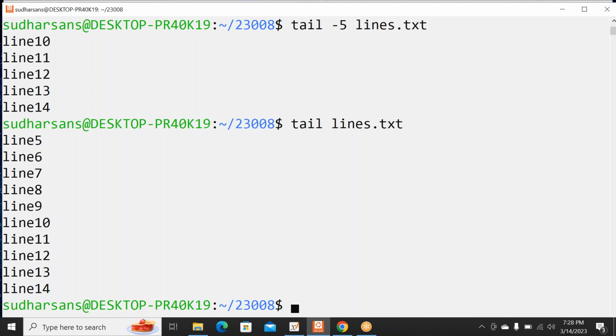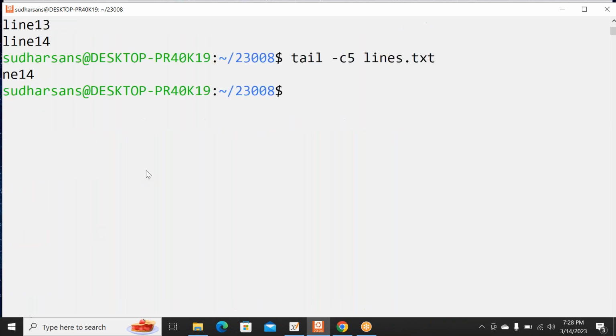Okay, so -C5, right? Yes, perfect. So I need to use tail -C5. Is it clear? So what I'm getting, guys? Tail will give you the last characters, right? So that is -C5. It will print you the last 5 characters.